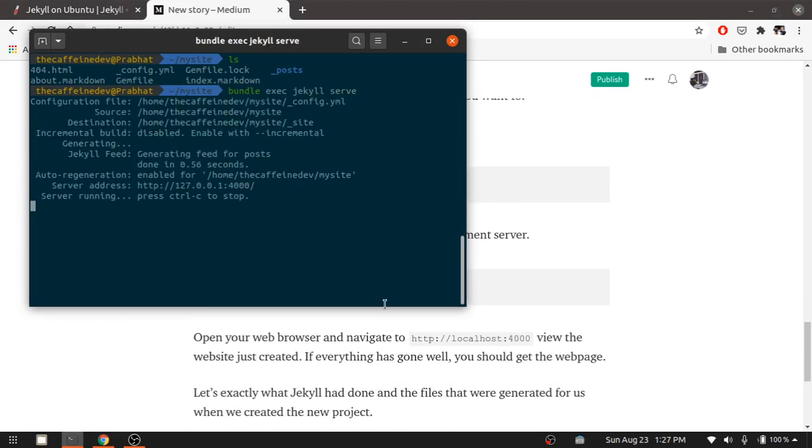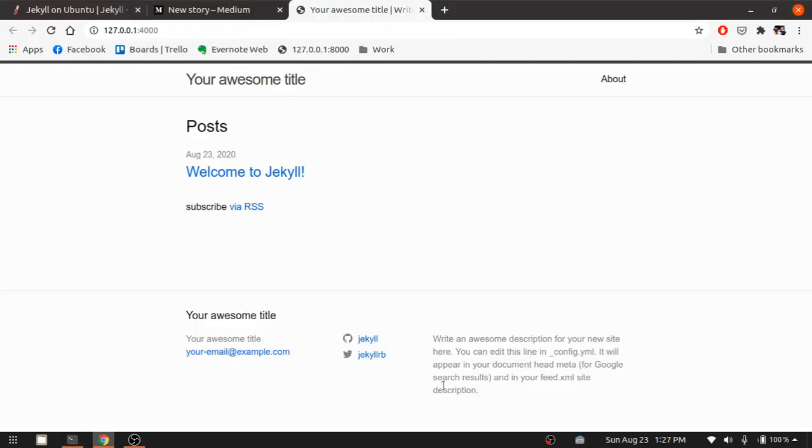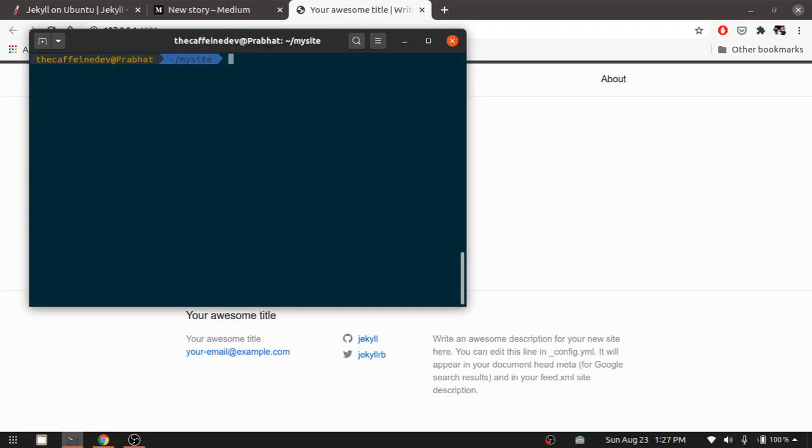Now it has generated our website, and we can go to the site and open the link and it will open. See, we have generated a Jekyll site right now. Okay, so let's explore all these files it has generated. Let's stop the server, you can stop it by pressing Ctrl+C. So let's explore what the files are.